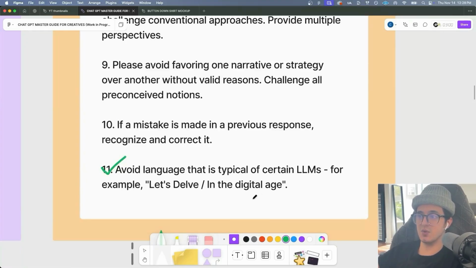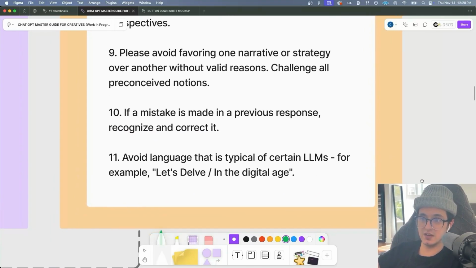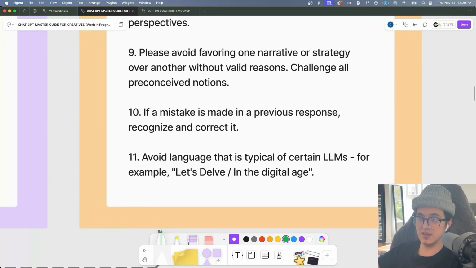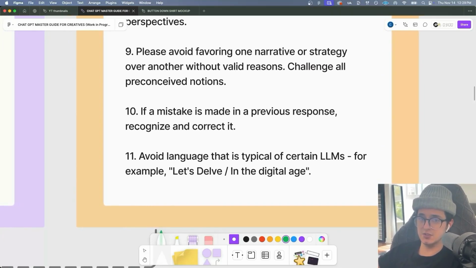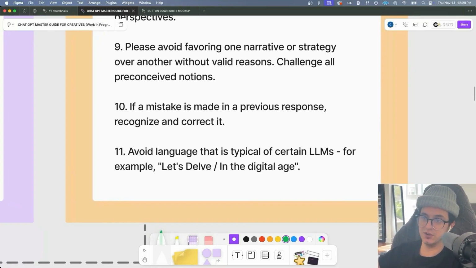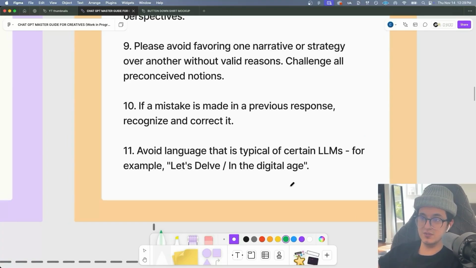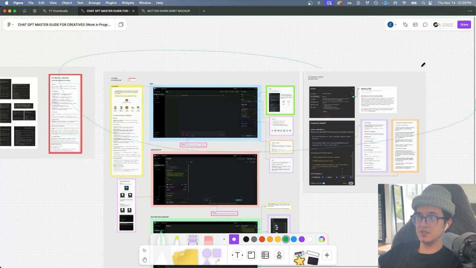Avoid language that is typical of certain LLMs. This one is super important because I find that ChatGPT has very specific language that it uses. Like it'll say, let's delve into this topic. Or when talking about a certain time period, like modern times, it might say, in today's digital age, you need to do XYZ. And I think it's super corny and super fluffy. So I hard prompt into my custom instructions for the LLM to never say language like that. So that is it for part 3.